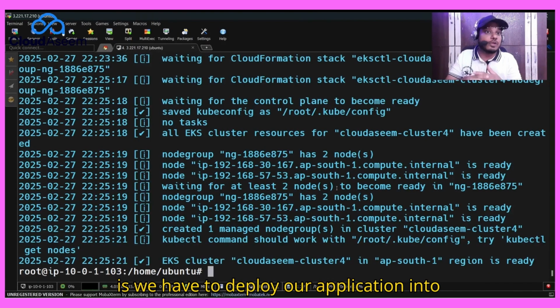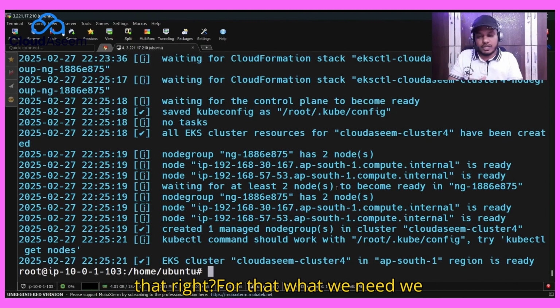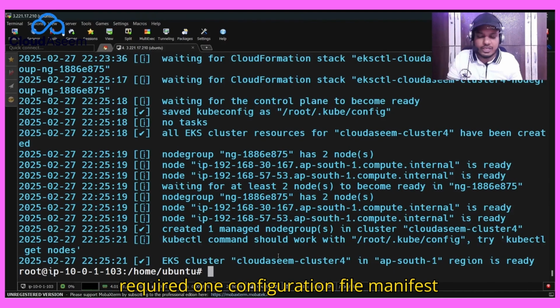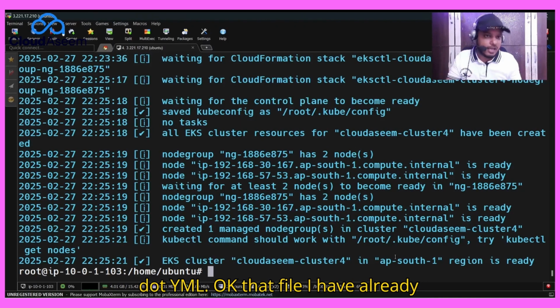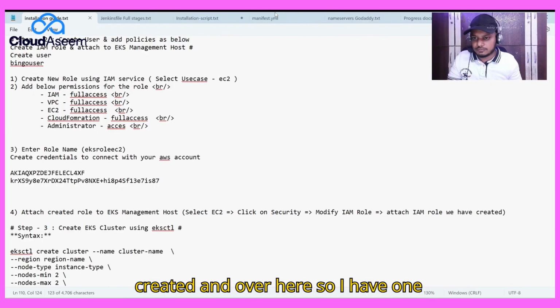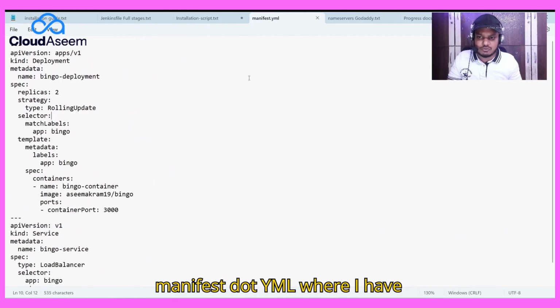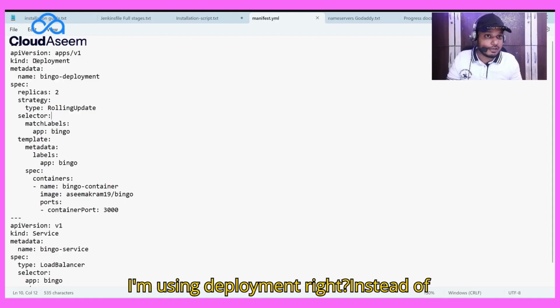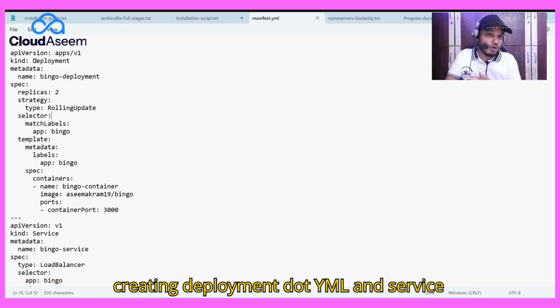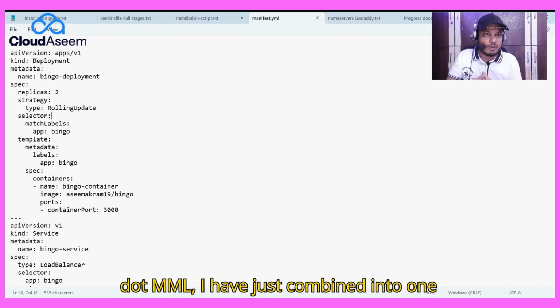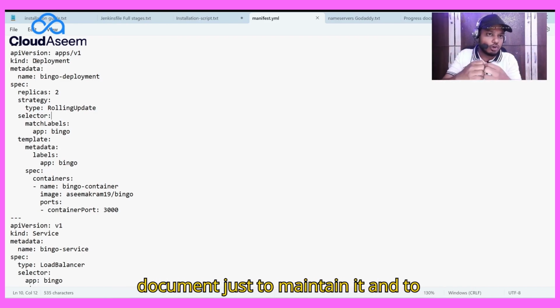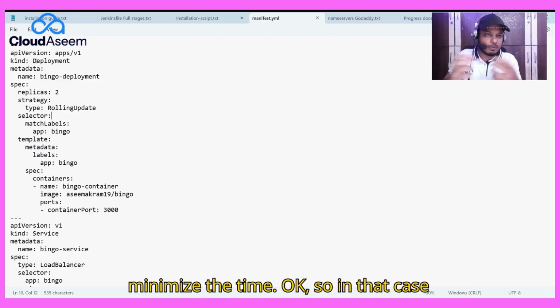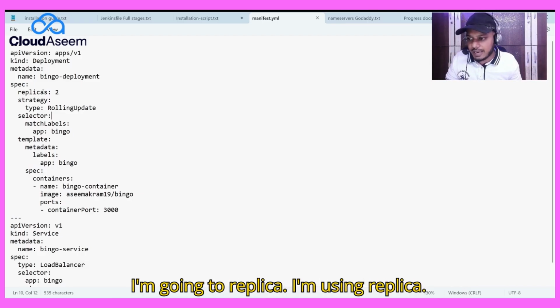Now we have to deploy our application into that. For that, we require one configuration file, manifest.yml, which I have already created. Here I have defined the API version as v1, and I'm using a deployment. Instead of creating deployment.yml and service.yml separately, I have combined them into one document to maintain it and to minimize the time.